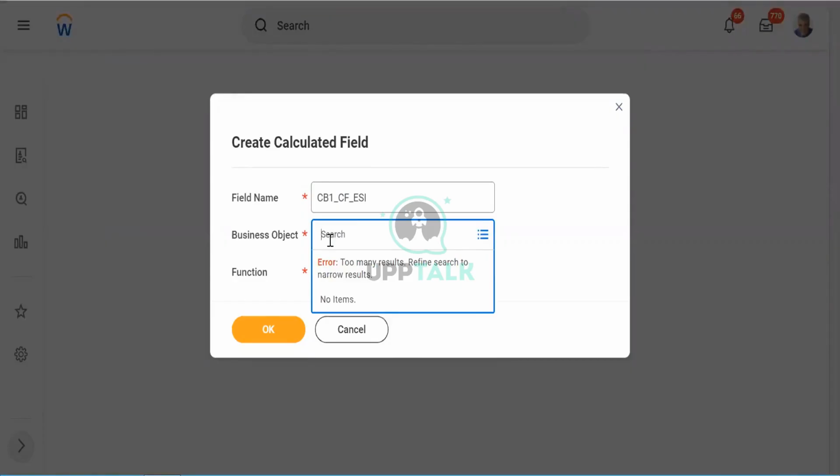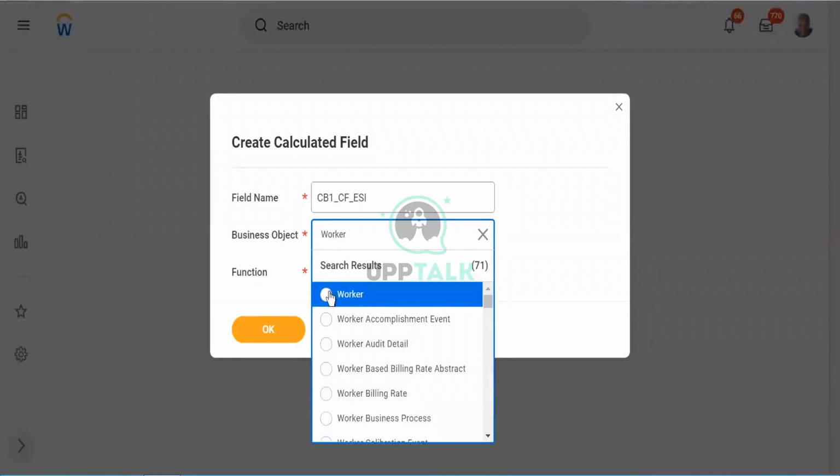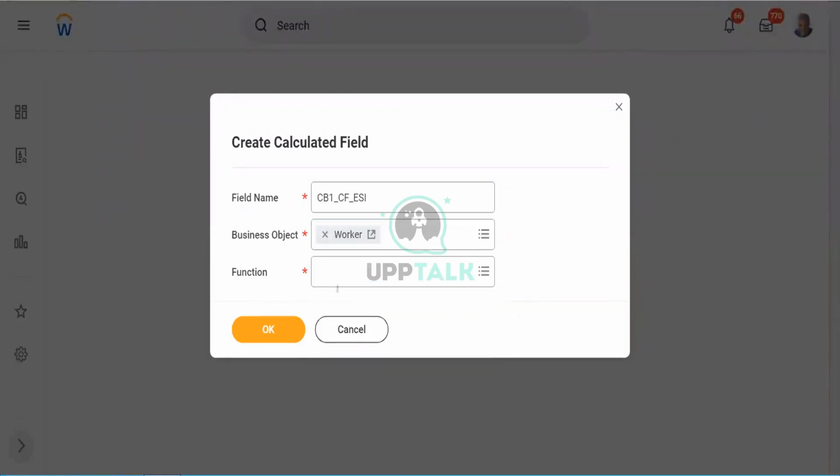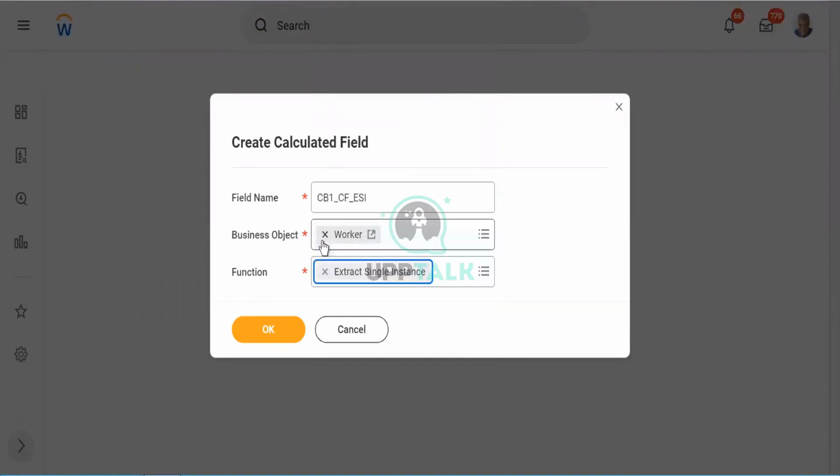Which is that business object where I can add a filter? Worker. And what is the function I am going to use? Extract single instance. And I will go ahead and click on it.